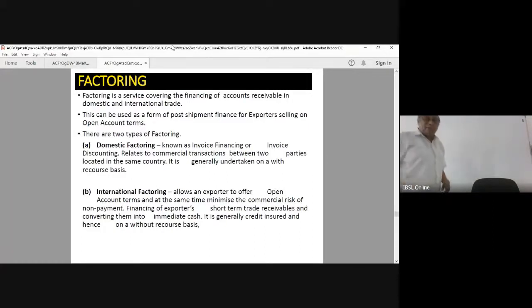If I explain to you, in the domestic factoring, we have a customer, like invoice financing, and we have the buyer, right? Then between these two people, we give the goods, and then they will give the invoice. This is number one, this is number two.